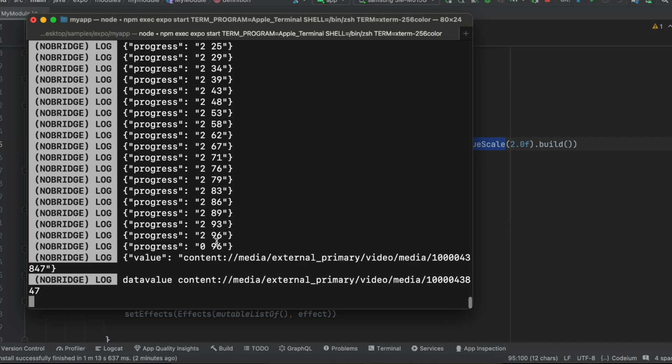So that's how you can know that, in case the progress doesn't reach 100, if you're displaying a progress bar, you can stop displaying it when the progress state goes to 0. That's why I'm sending both these values back to the React Native side.